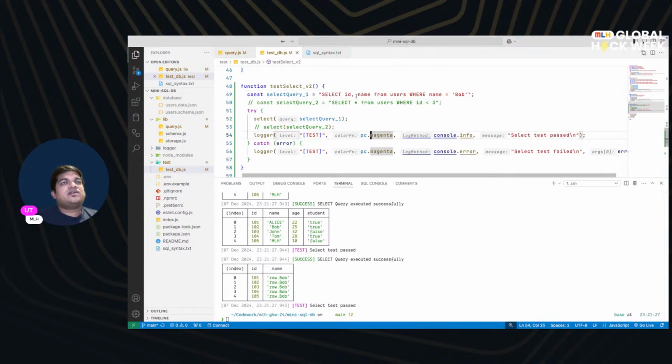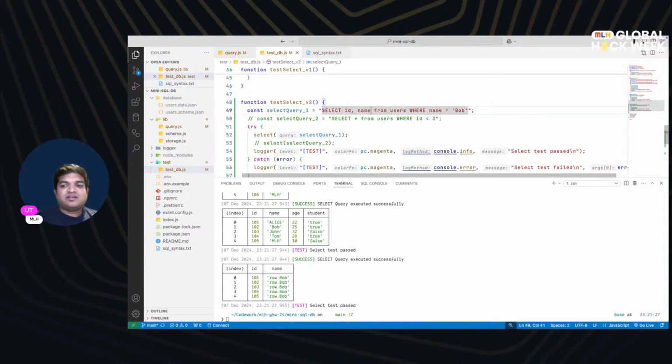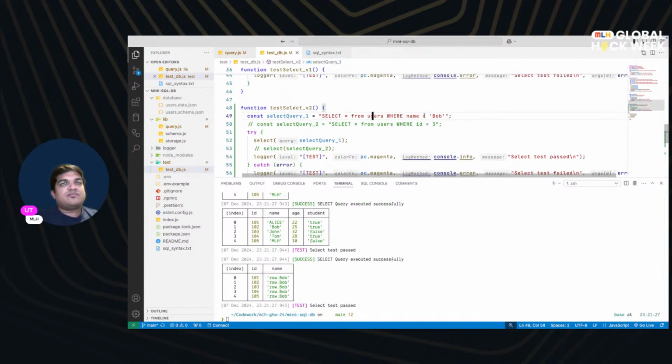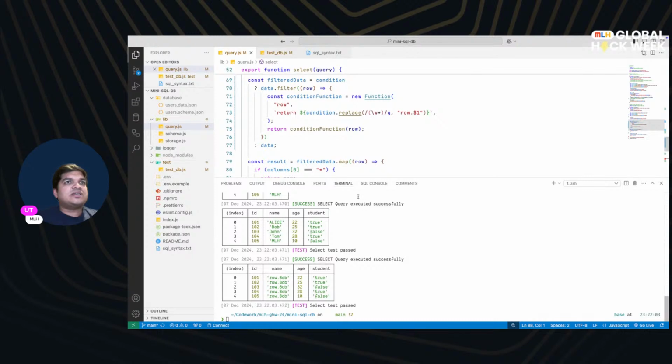So id, name. Actually, select star. Let's not focus on one thing. Select star from users where name equals this thing. What am I missing? Give me 1 second to think. Or we can skip this, move ahead, and come back to this later.